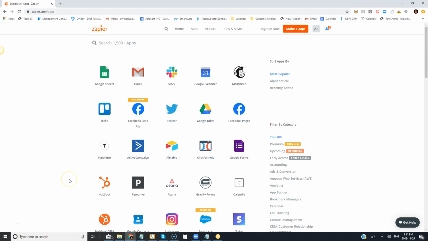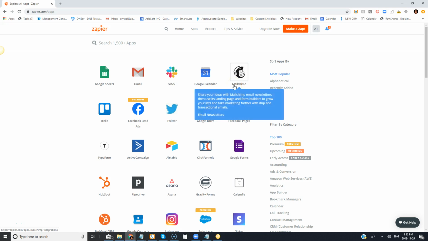For those of you that are looking to feed your leads into alternate platforms, whether it be CRMs or platforms such as MailChimp to send out newsletters, you'll be happy to hear that with the Zapier integration with Agent Locator, you're going to be able to do that. There's a magnitude of different apps that you can search through.